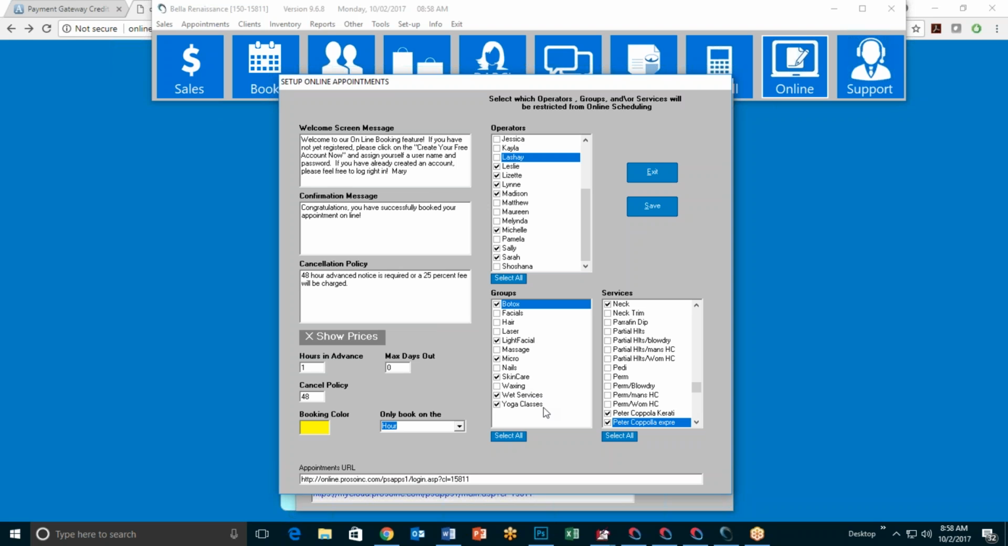It's entirely up to you. So whatever you check will not be able to be booked online by group. Then you may have a group like, let's say, massage that you do allow to be booked online. However, within that group, you may have certain massages that you don't want booked online. So under services, you can limit individual services from being booked online simply by putting a check next to them. Does all of that make sense to you?